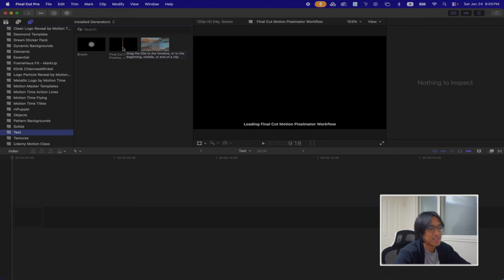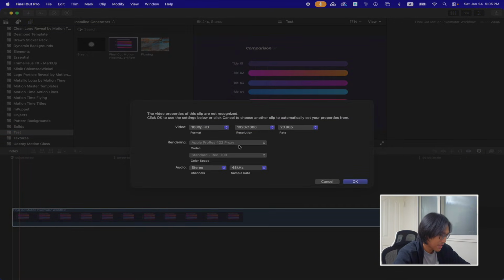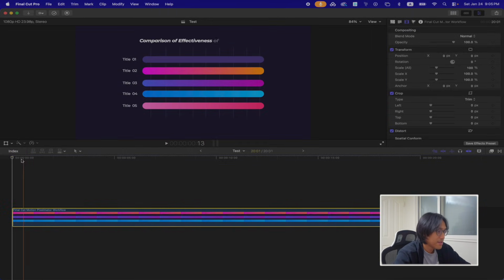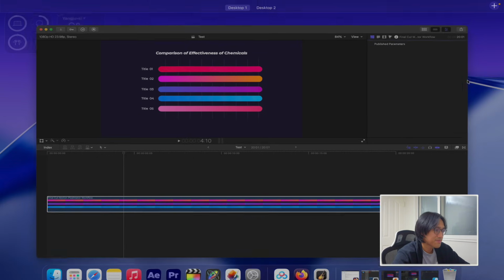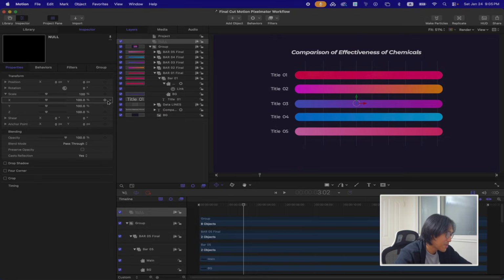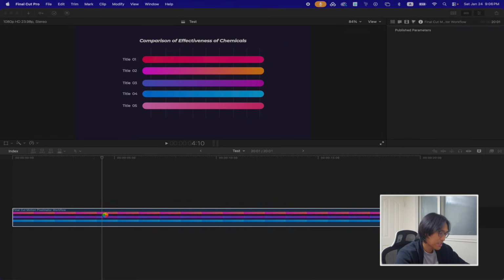Then our file. Let's just drag that on our timeline. So you just select OK in here for this demo purpose. I'm gonna select OK. And then as you can see, we have our file in here. But the problem is we didn't publish the X scale. So that was my mistake. So let's head on to Motion. I'm back here in Motion, and then I'm gonna publish this X scale so that we can control the bar 1. Then save that, head back to Final Cut Pro.